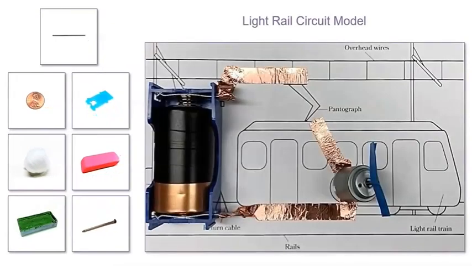Remember this light rail circuit model? We can use it to test our materials. We will place each material, one at a time, in the spot where the pantograph is on the light rail circuit model to complete the circuit. If a material is a conductor, the motor will turn on. If a material is an insulator, the motor will not turn on.